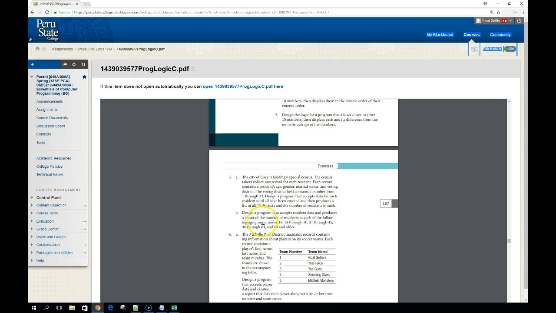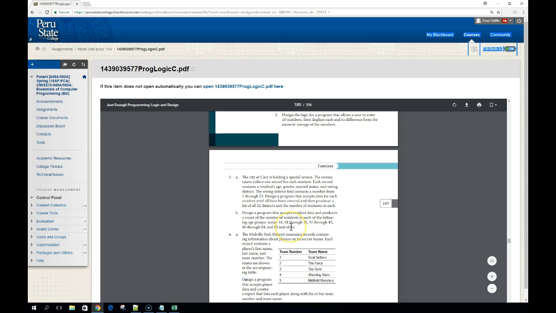So we have this particular problem, and there's a lot of different ways you could do that. For the revision piece of that, it says design a program that not only takes that data, but produces a count of the residents in the following age groups: under 18, 18 through 30, 31 through 45, 46 through 64, and 65 and older. We can use those arrays to count or to group people into those groups also. So there's a lot of different ways we can do that one.